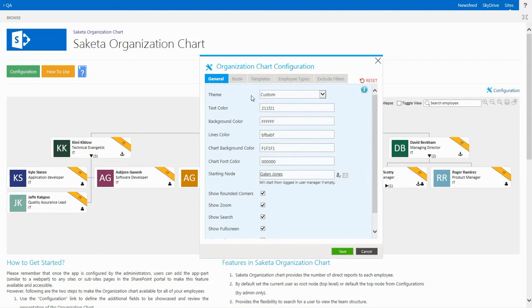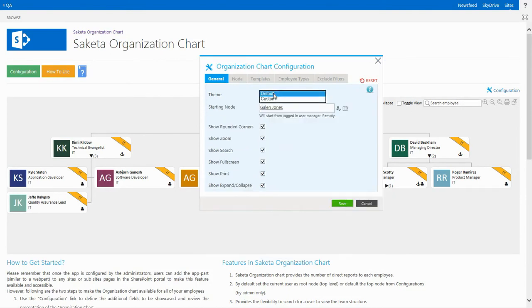There are 5 tabs, as you can see here: general, node, templates, employee types and exclude filters. Let me take you through each one, starting with general. So general is where you start off by setting the theme. So there's a default theme that comes with the organization chart.